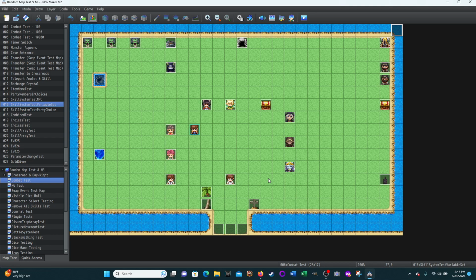This time it's going to be about improving skills through use. This one is going to be about using an array to track the party members and a skill level and a skill usage.